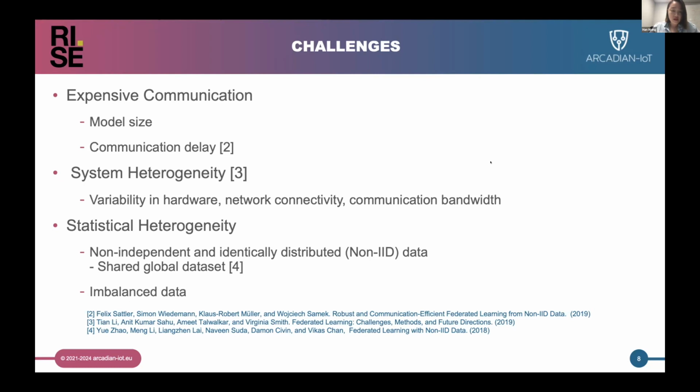Because of the data on each device, there will be some problems that cause the data distribution to be non-independent and non-identical. And especially in the security area, we usually have the intrusion detection system, where we have anomalous traffic and benign traffic. The data could be really imbalanced because we may have more benign traffic than anomalous traffic. So there also will be some problems in this area.